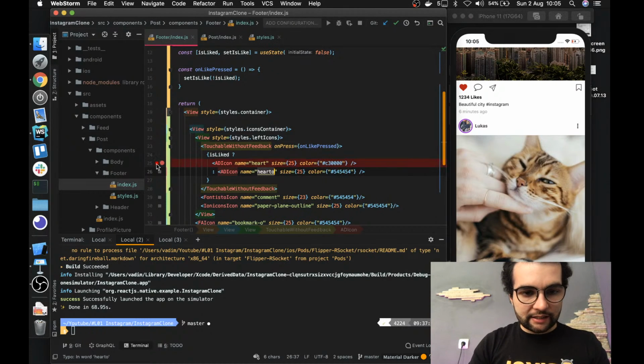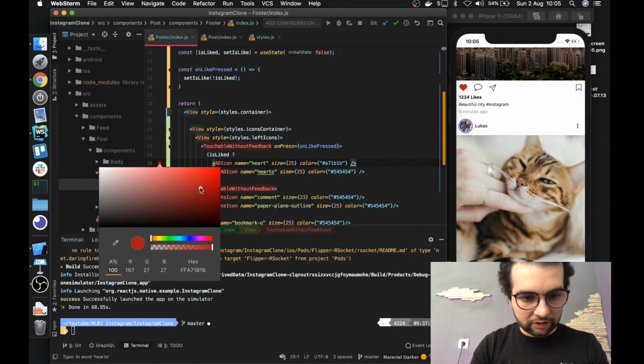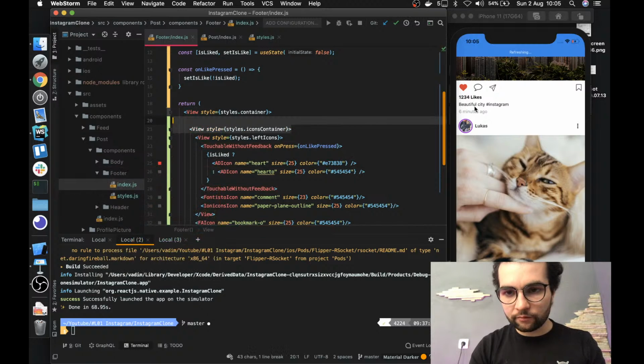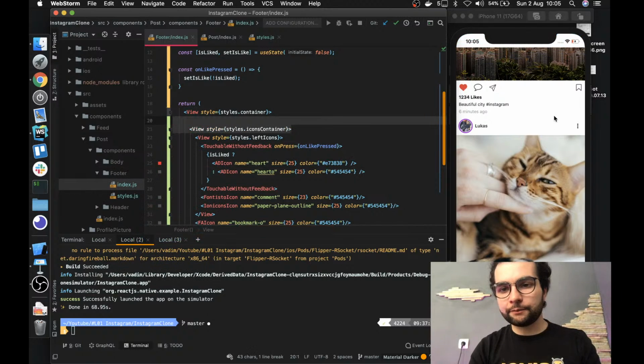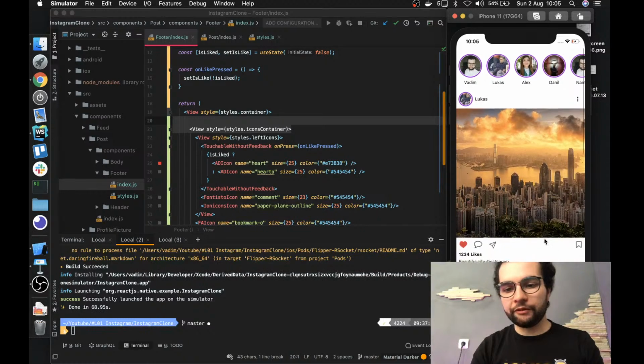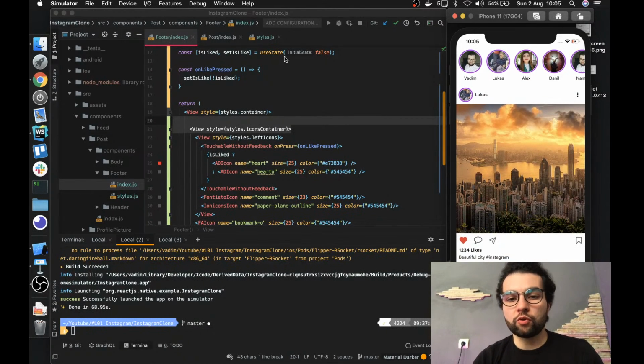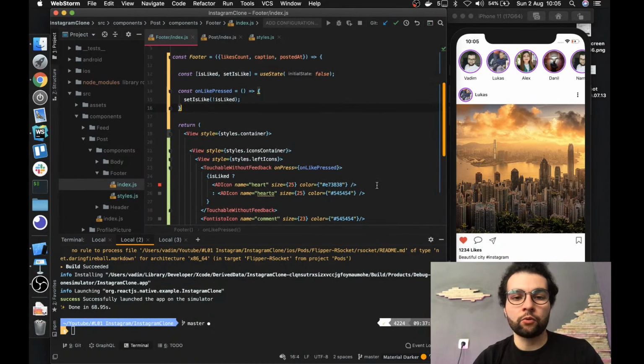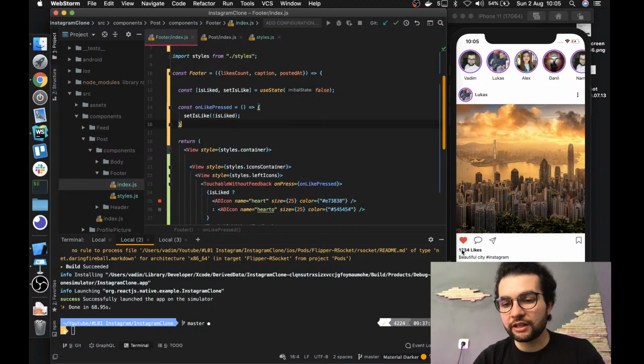Yeah, the color is a bit different. It's more towards this kind of color, yeah, something like that. Okay, we're happy with that. And also one more thing that I want to show you is how we can change the number of likes based on if we liked it or not.